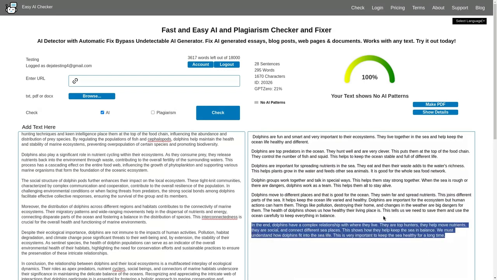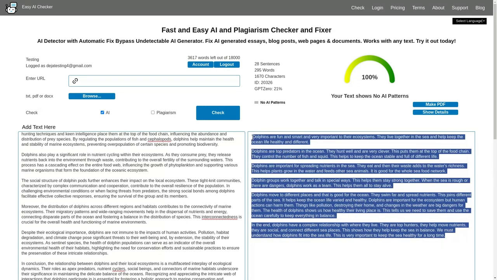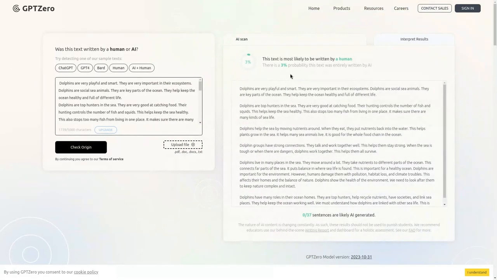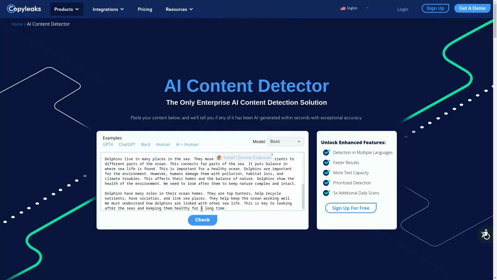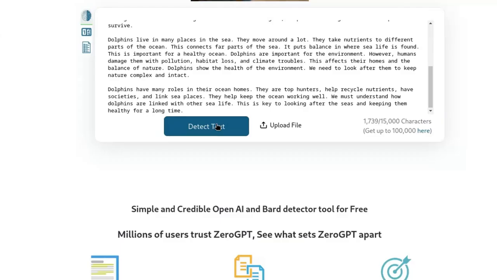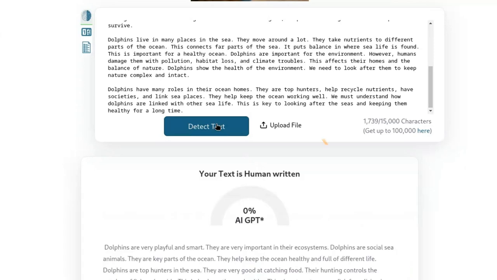I will copy the text into GPT-0 and check it there. As you can see, GPT-0 does not detect the text as AI written. We can check the same text in CopyLeaks, and it is not detected as AI. 0GPT also does not detect the text as AI written.